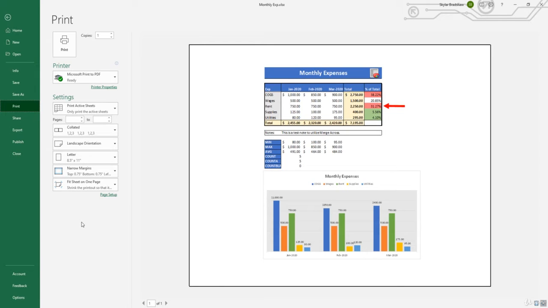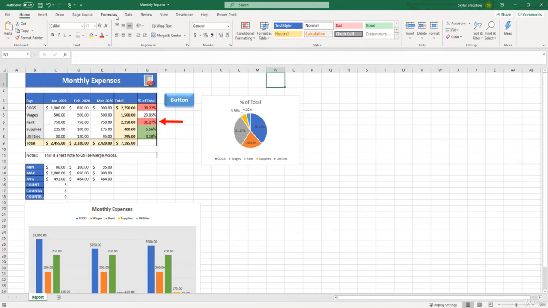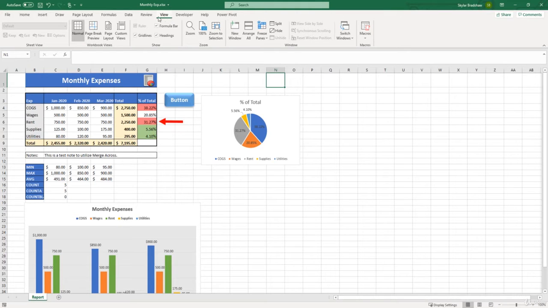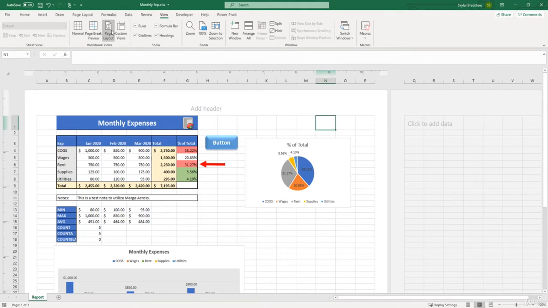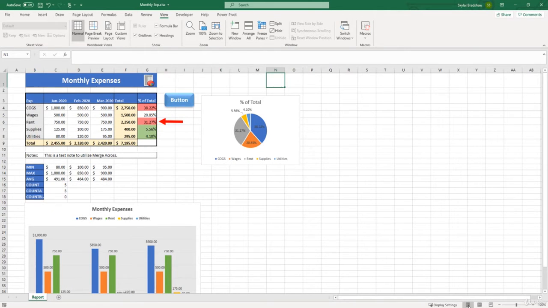Alright, now that we got a little bit of experience changing the settings within Print Preview, there's another view I want to discuss, which is called the Page Layout view. To activate the Page Layout view, we have two different options. First, we need to go back to our spreadsheet, and then we can select the View tab and select Page Layout. Or you can come down here to your status bar and select the Page Layout view. So if I want to go back to the normal view, I can just click the normal view. And if I want to go back to Page Layout, I can select Page Layout.